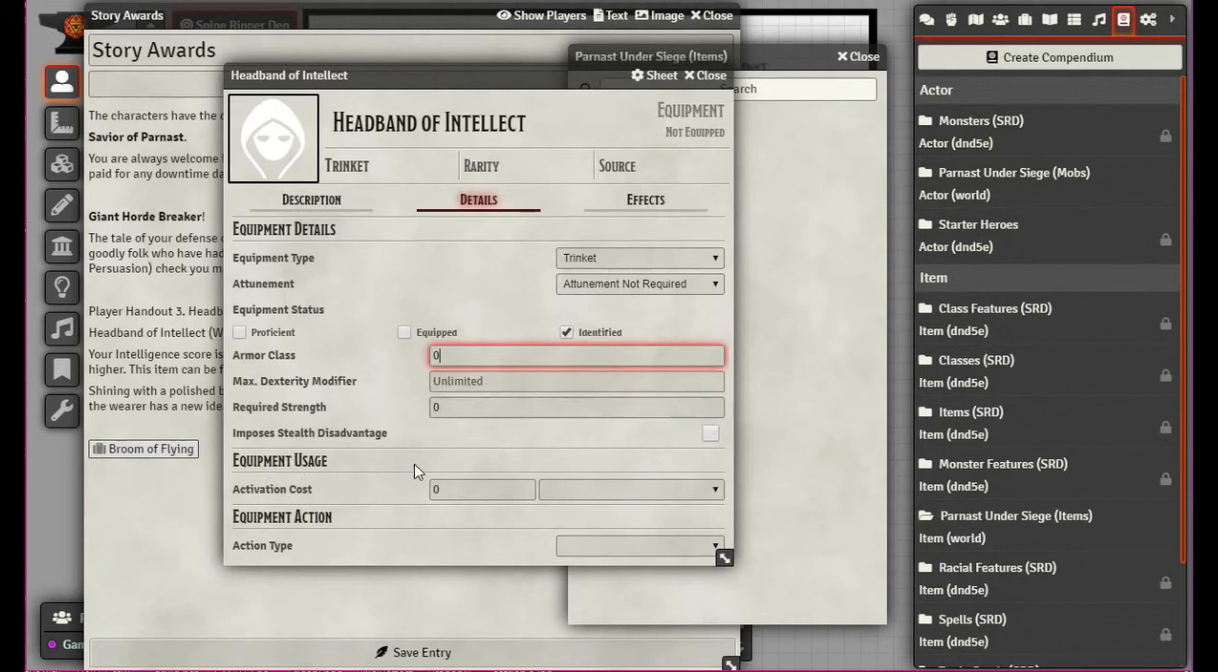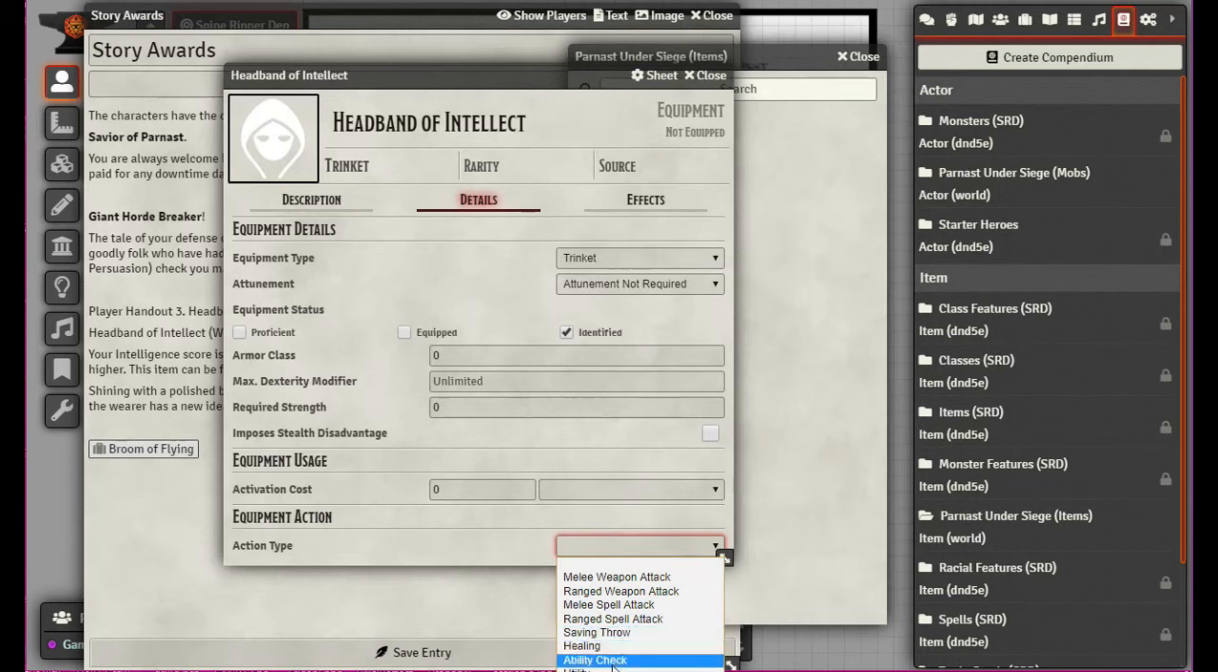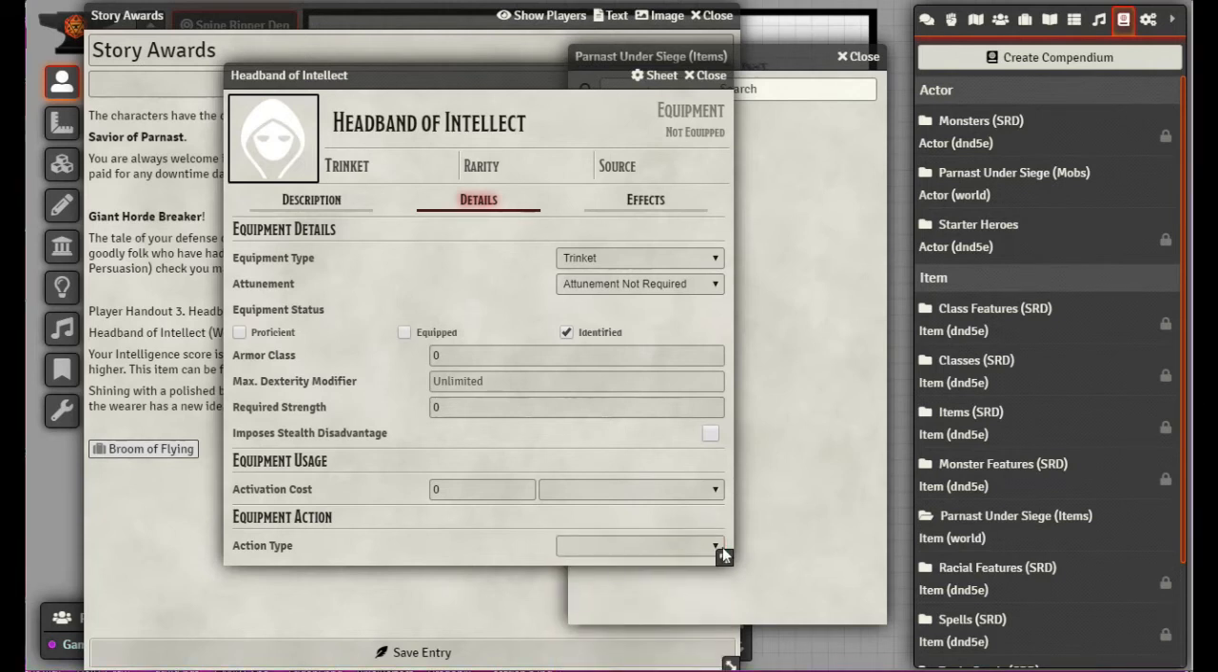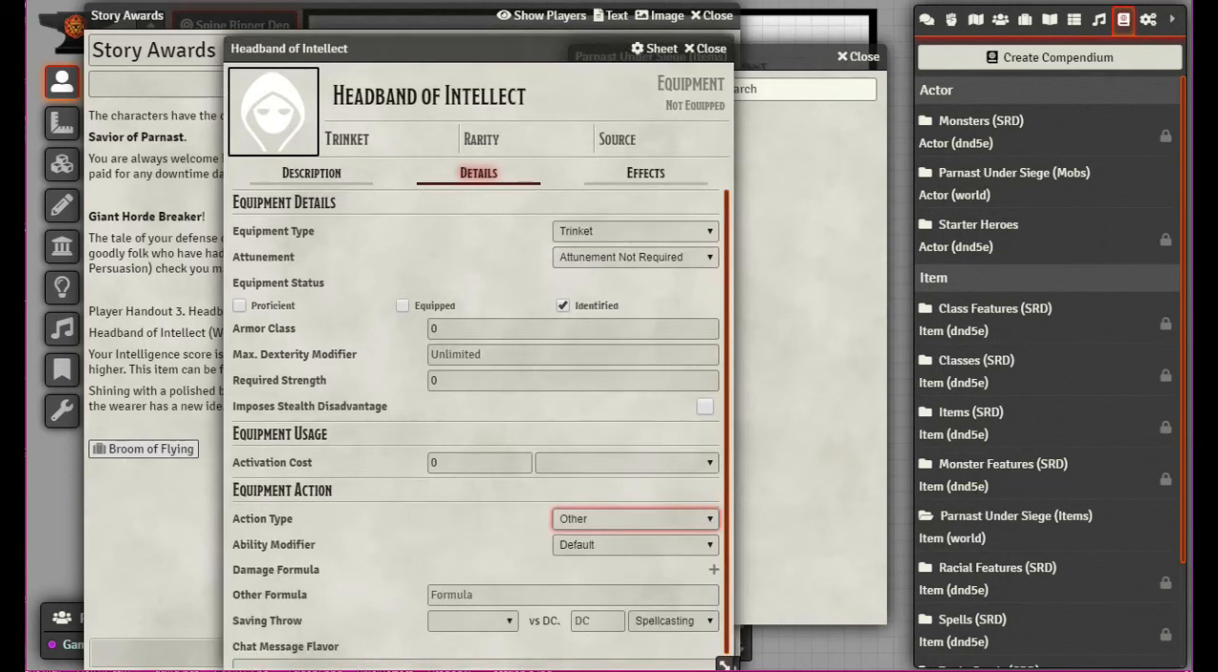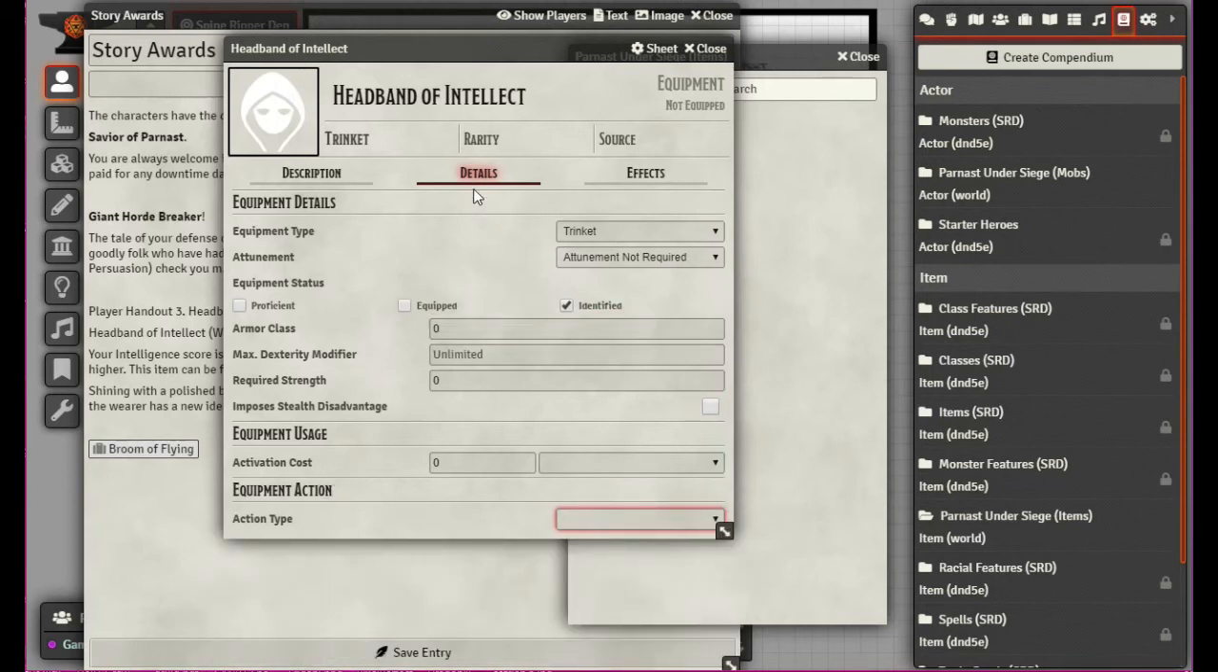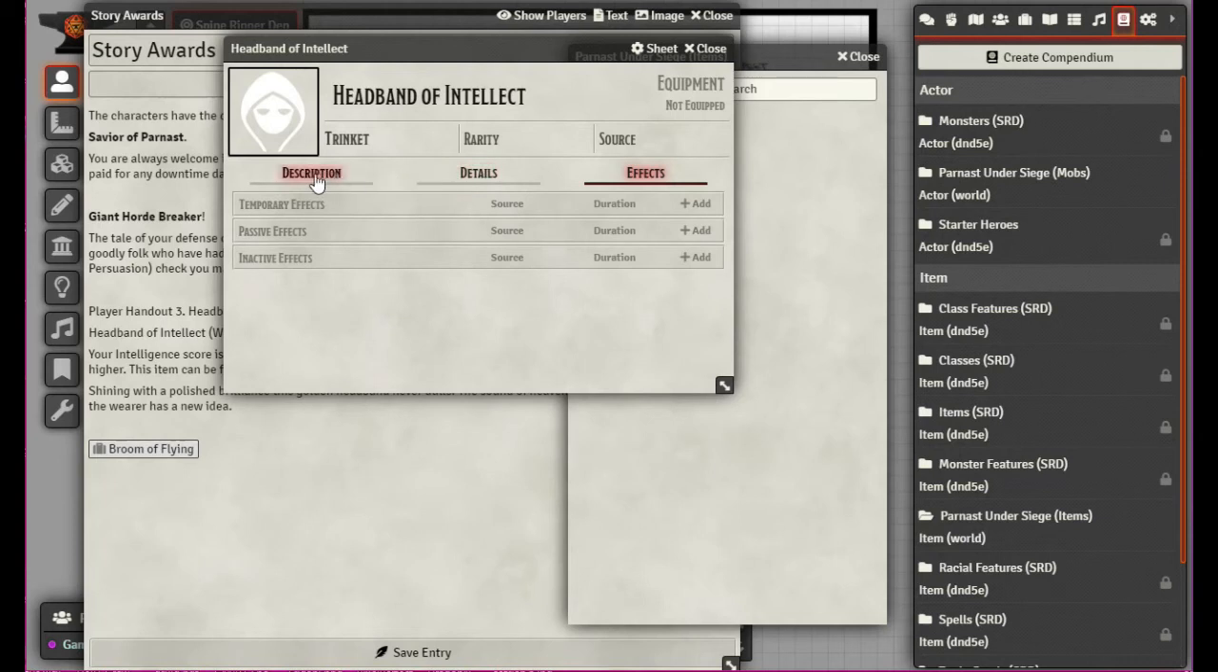Required strength is 0. Equipment usage. Activation cost is nothing. Activation type. Let's see if that has anything of interest. Ability check. I can't see below that. Can I move this thing? There we go. Utility maybe under other. Ability modifier is none. I'm just going to leave it none. Effects doesn't have a temper. Well, actually it does. Your intelligence increases to 19. So passive effect maybe.